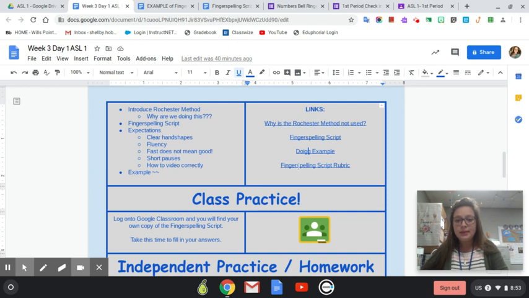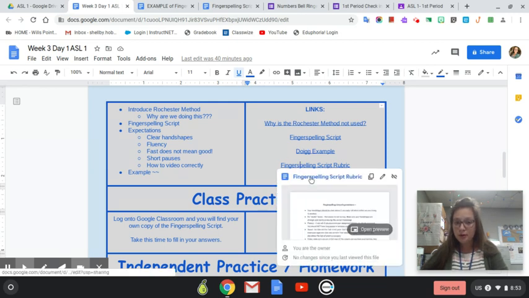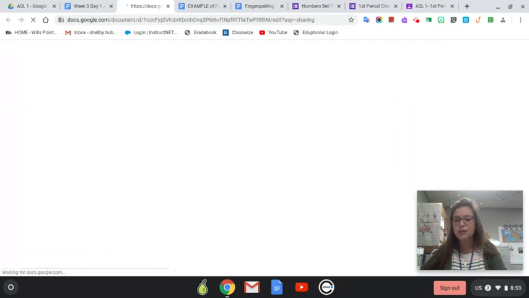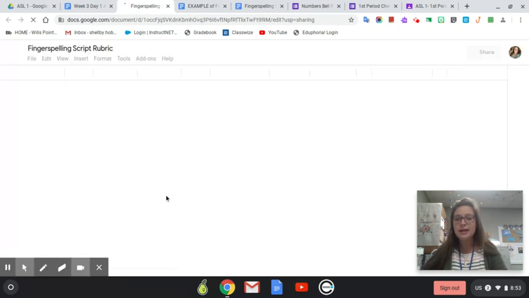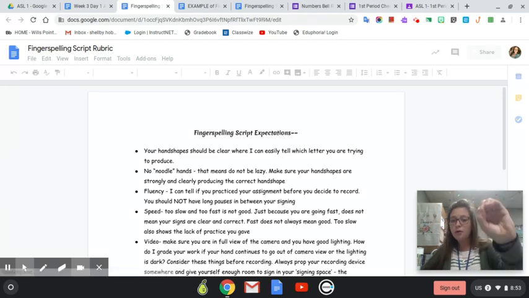Okay. And then the last link over here is the Fingerspelling Script Rubric. Kind of just going over everything I've already said. Clear hand shapes. Sign at a pace that's comfortable for you. Now, I would not do this: H, E, L, L, O, M, Y. Okay, when you're like forcing.